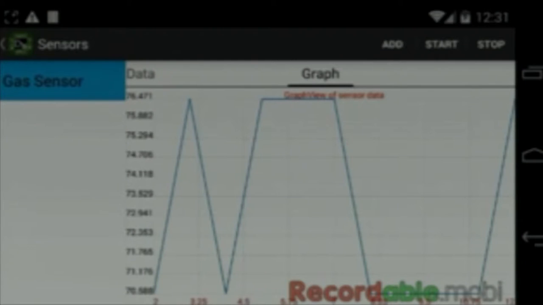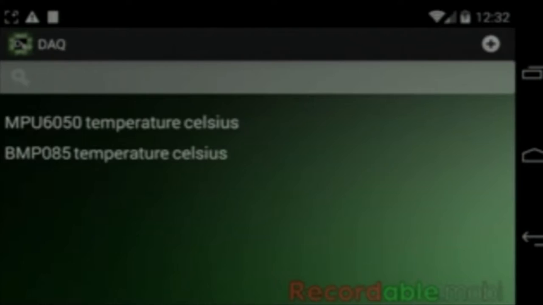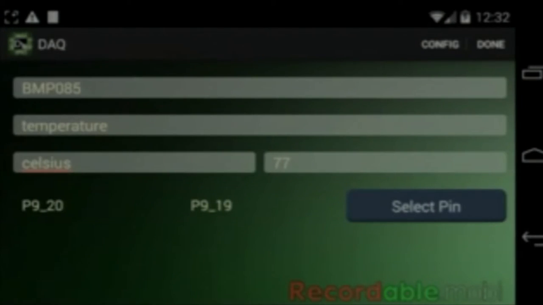So now I'll be adding another sensor. It's an I2C based 2-in-1 sensor which measures temperature and pressure. Here we'll be measuring temperature in degrees Celsius. After selecting the button and selecting the appropriate entry, that is BMP085, we'll be taken to a pre-filled form which has sensor details, basic sensor details, and some technical details like the I2C address and the pin.